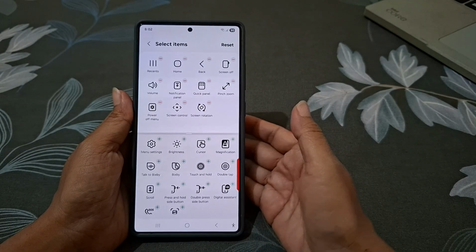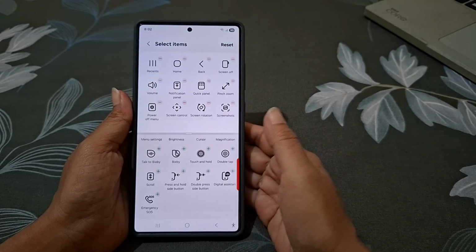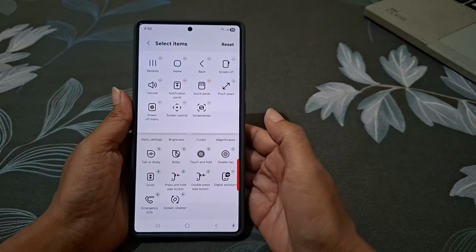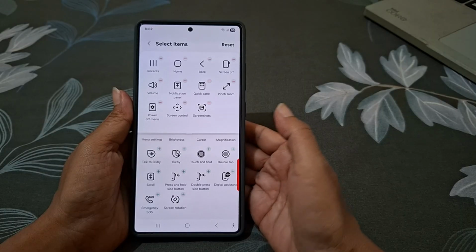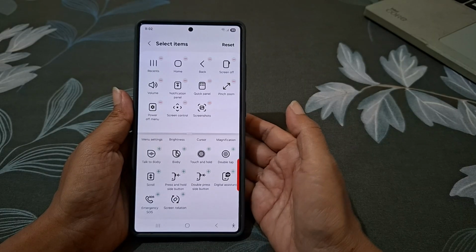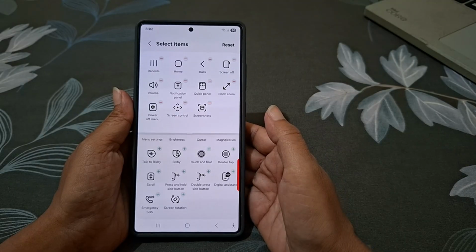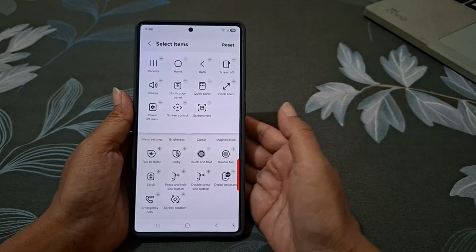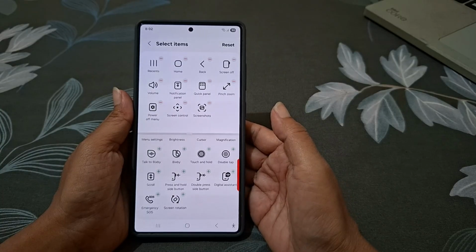For example, if you add Screenshot and remove Screen Rotation, the assistant menu instantly updates, showing only the shortcuts you want. So if you want a clean, personalized menu, just rearrange these items. It updates in real time.